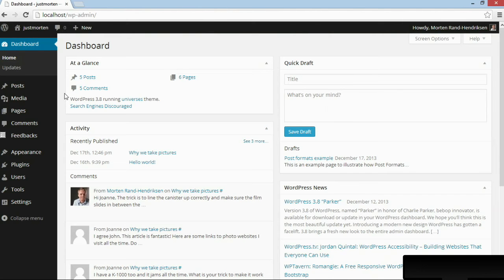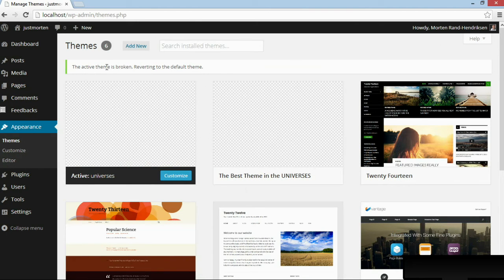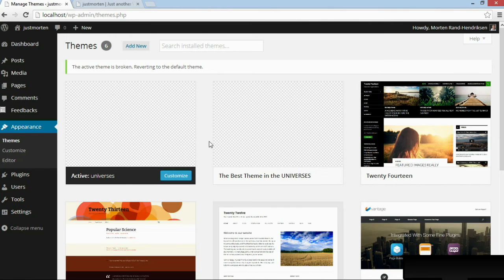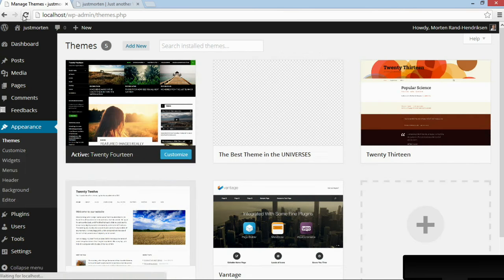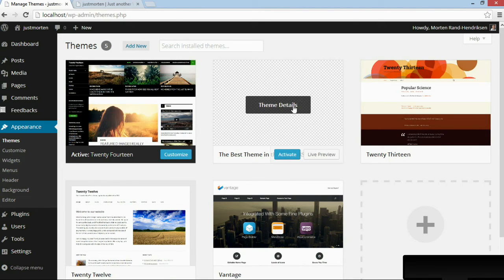But now that I'm in the WordPress backend, I can go and change the theme that's currently active. So I can go to Appearance and Themes, and here WordPress tells me the active theme is broken, reverting to the default theme. So once you go to Appearance and Themes, WordPress will revert. And now, if you go to the front end, the site has reverted back to the default theme, in my case, 2014. Now that WordPress has done that for me, I can simply reload the themes page. 2014 is now active, and I can delete the theme that destroyed my site. So now you know how to handle the white screen of death.